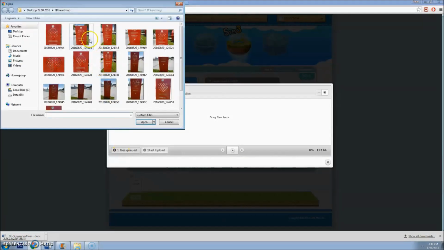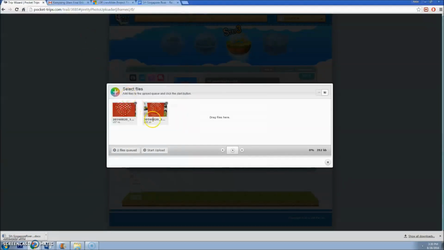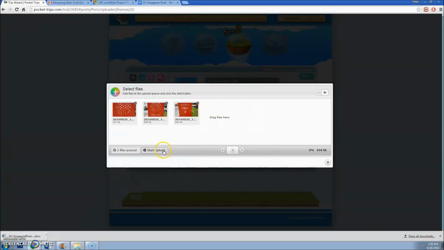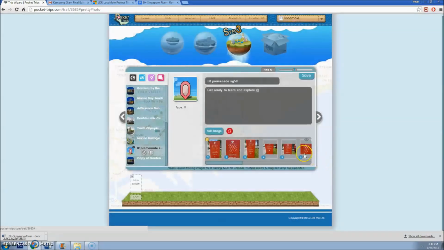Add Files, browse your computer for photographs of that object, and you can multi-select to upload all. Click Start Upload, click on the X, and those images will be added to the set here to be trained.